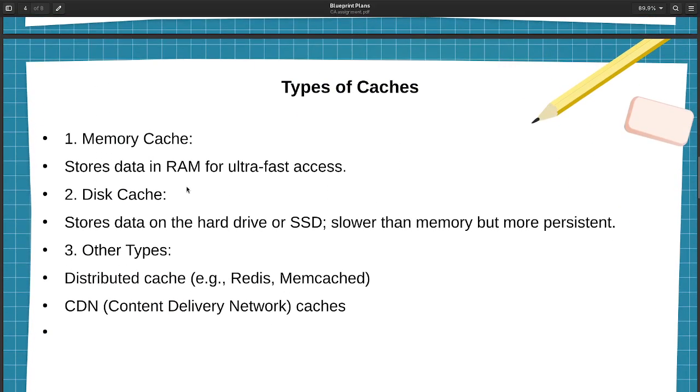Now there are many types of caches. One includes the memory cache, the disk cache. Other types also are the Redis and the Memcached caches. And the one we have here, the content delivery network caches. So the memory cache stores data in your RAM, which is ultra fast, and the disk cache stores data on your hard drive or your SSD. It's quite slower but more persistent.